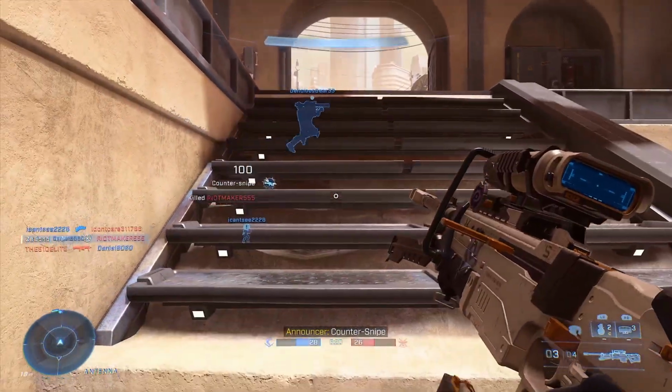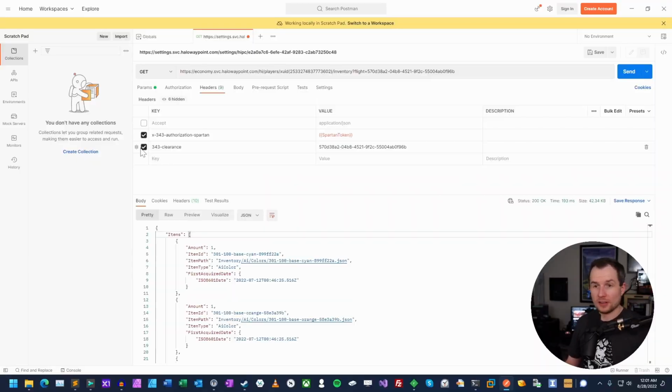Counter snipe. So apparently for this request to be successful, I actually need to append another header that comes from the API. That is the 343 clearance for it to be successful. And this header can be extracted again through Fiddler or can be computed through the API itself, that you can also look at the link in the description of this video to see how you can do this yourself. So the clearance is basically the flight parameter that you see in the API here.